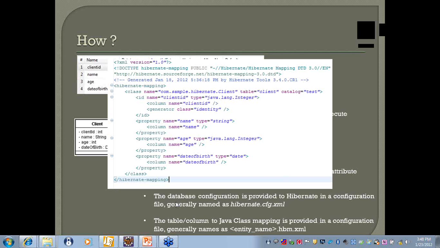Okay, so back to the mapping file. We've specified what we're telling Hibernate here: I have a class called client, and this class corresponds to my client table. Now within the class, I list out all the attributes. What I'm trying to do here is map the attributes of my Java class to the columns of my database table. So here I've specified a special property called ID, which tells Hibernate that this is the primary key of the table.